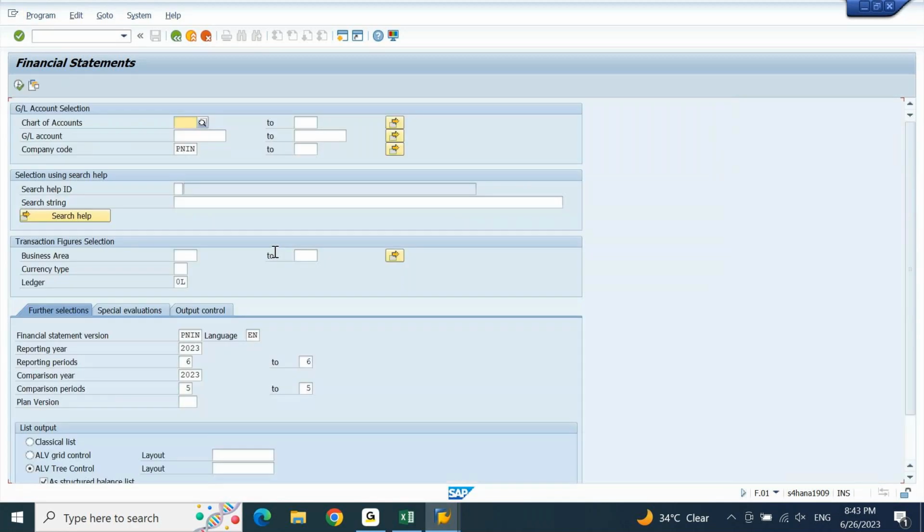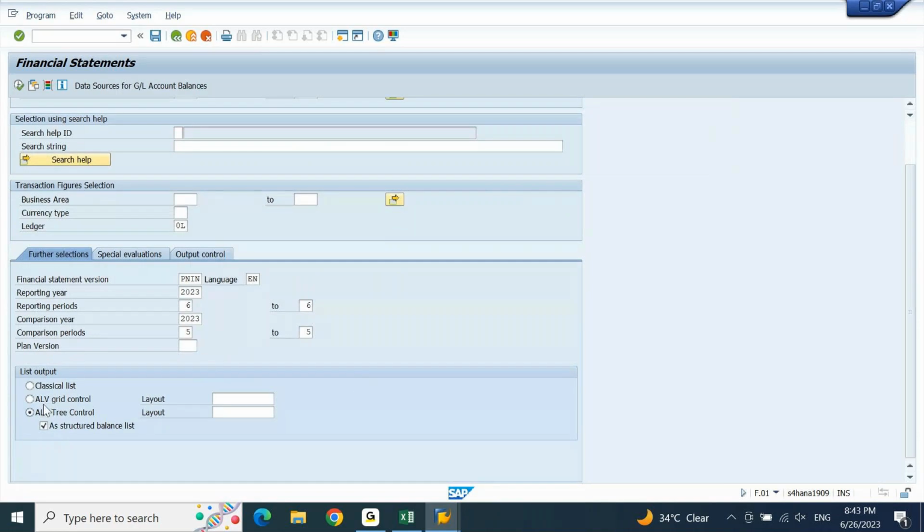In short, if I tick this as structured balance list, system is going to display only the account balances for which you have maintained GL mapping. Wherever GL mapping is there, only for those GL account balances will be displayed. But is your profit a GL balance or is it a calculated figure? Your P&L profit, P&L loss, is it a GL account balance or is it a calculated figure? Calculated figure. It is a calculated figure.